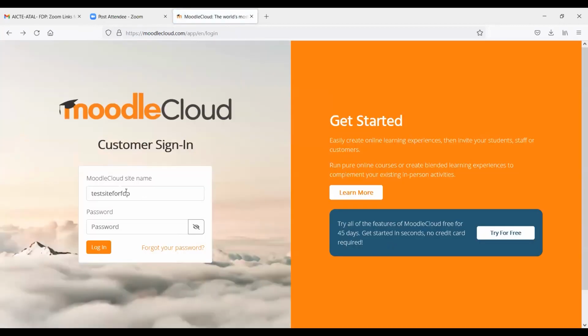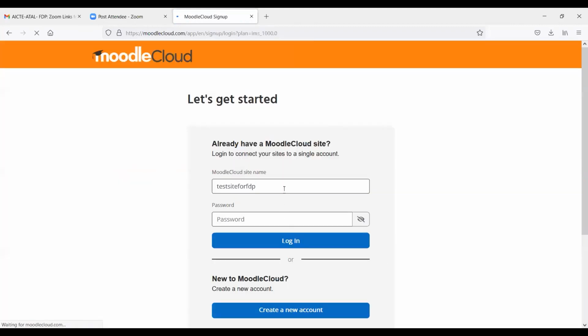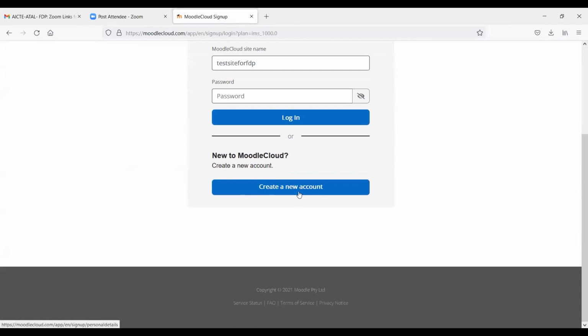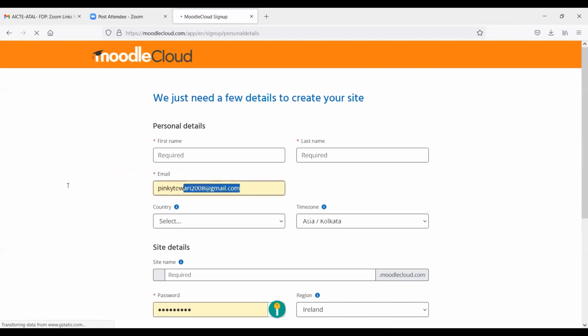If you already have a site, you just mention the password and the site name, or if you want to create a new account, just click on this. You will land on this page. You have to choose create a new account. So you have to register yourself in this.